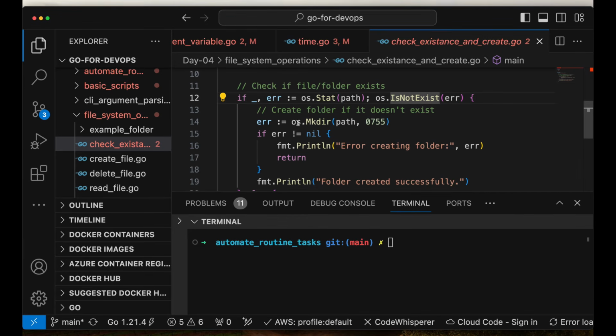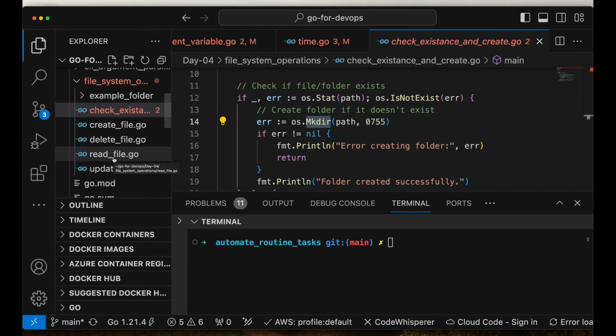If not, then you can use os.Mkdir to create the directory. Then what is the file permission mode? Maybe it's 755, where the owner can read, write, execute, and others can just read and execute, or 777 where everyone can read, write, and execute. So all this you can achieve with the os.Mkdir function, and there are other functions also which we'll cover more in depth in later sessions. But just understand in this session that we can easily work with files in Go.